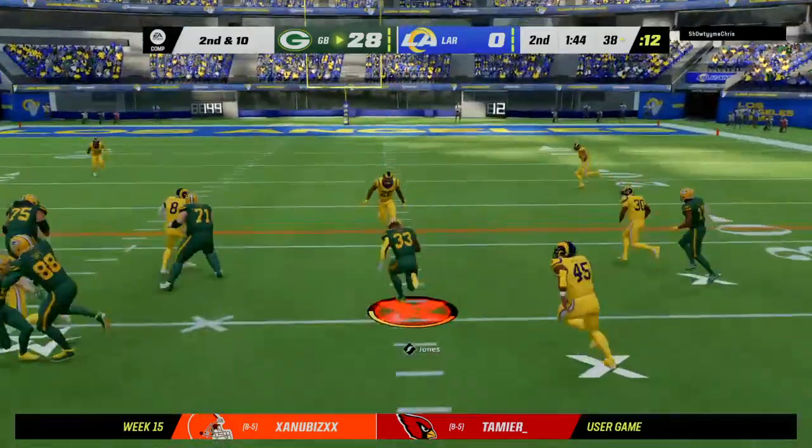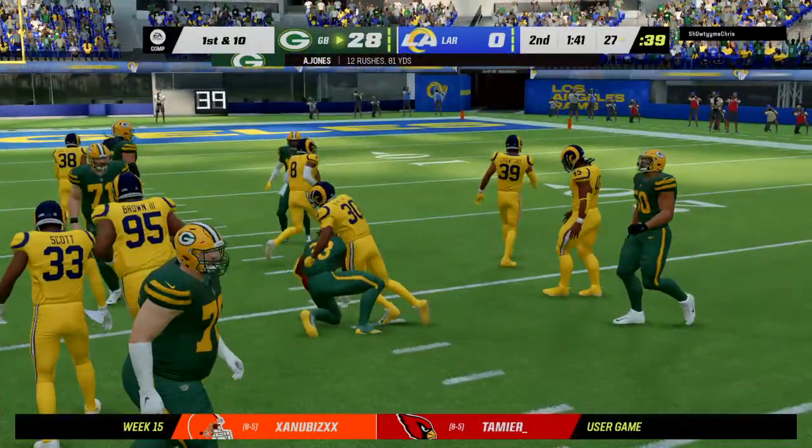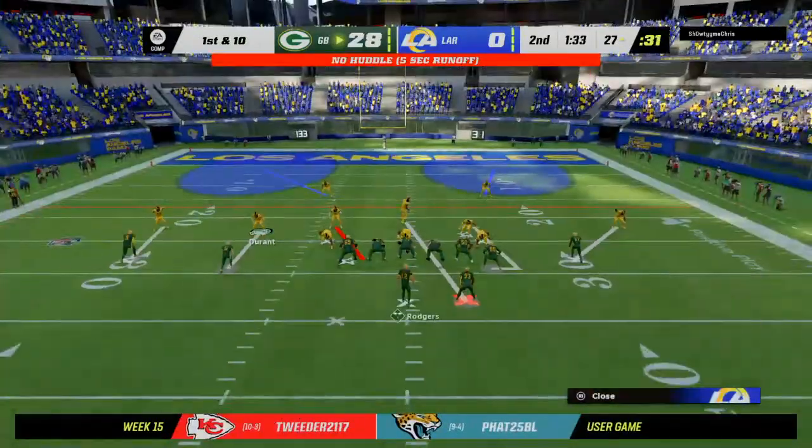On 2nd down, it's Jones. And a very determined run there as he'll take this all the way down to the 27. Good effort.